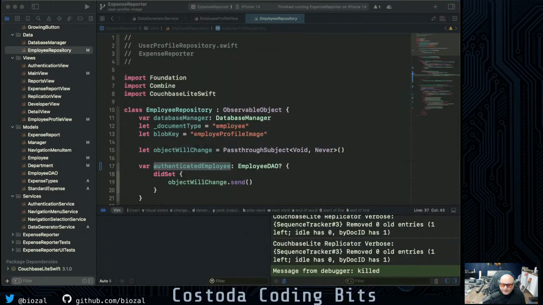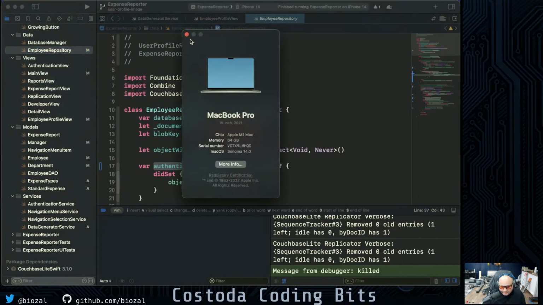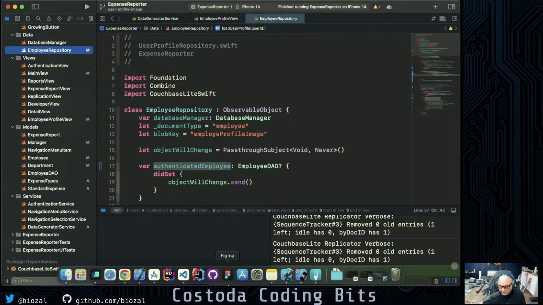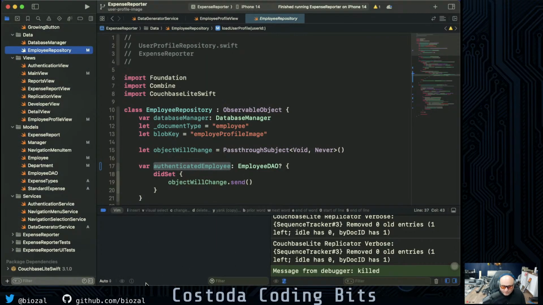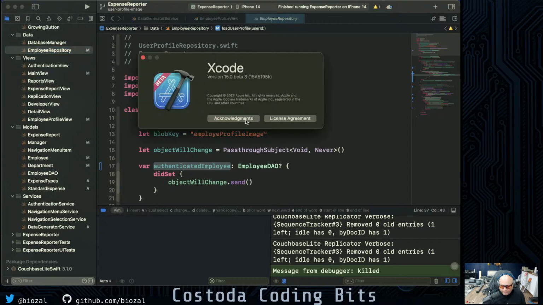I am on Xcode 15 beta 3, so I'm on the latest beta, and macOS 14 beta 3. So this is all the latest betas. Just to let you know, to get you up to speed on that. That means if you do go to GitHub and try to download this code, if you don't have the betas, it ain't going to work because this is all based on iOS 17. So we should be on beta 3 here.